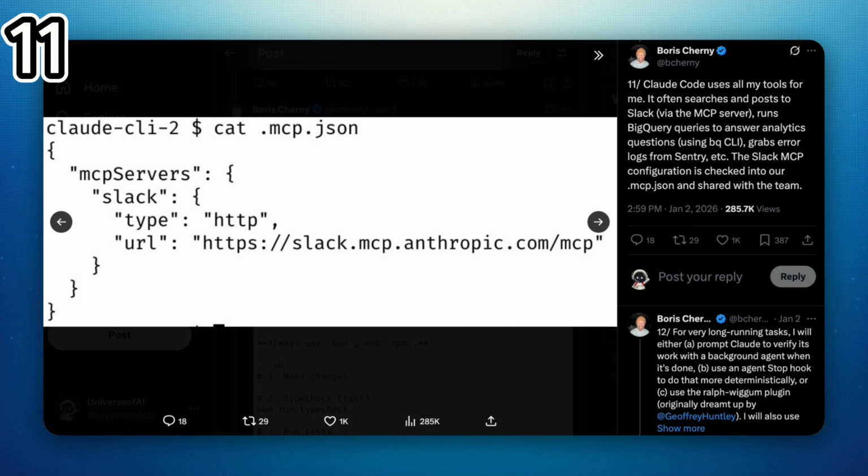This is where Claude stops being just a coding tool. Boris explains that Claude can use MCPs, Model Context Protocol tools, to interact with real systems. That includes things like posting messages to Slack, querying BigQuery, pulling logs from monitoring tools, all from inside the Claude workflow. This matters because now Claude isn't operating in isolation. It has access to the same information humans use to debug, review, and make decisions. At this point, Claude isn't just writing code. It's participating in the engineering process.